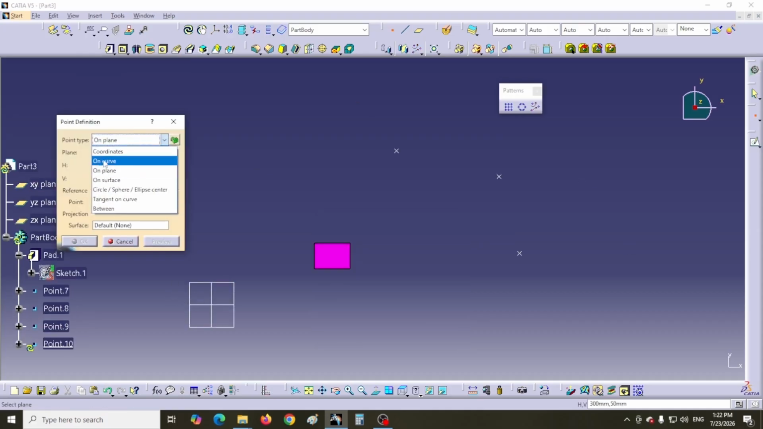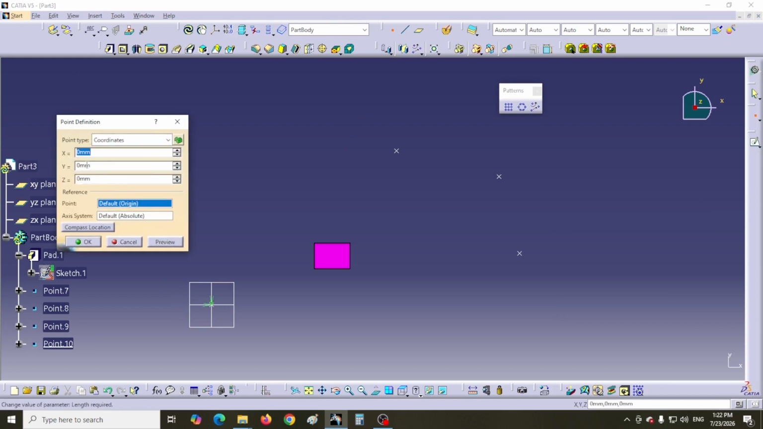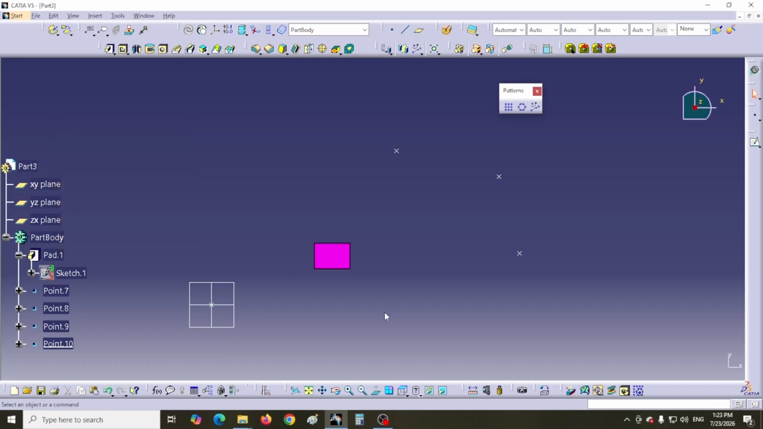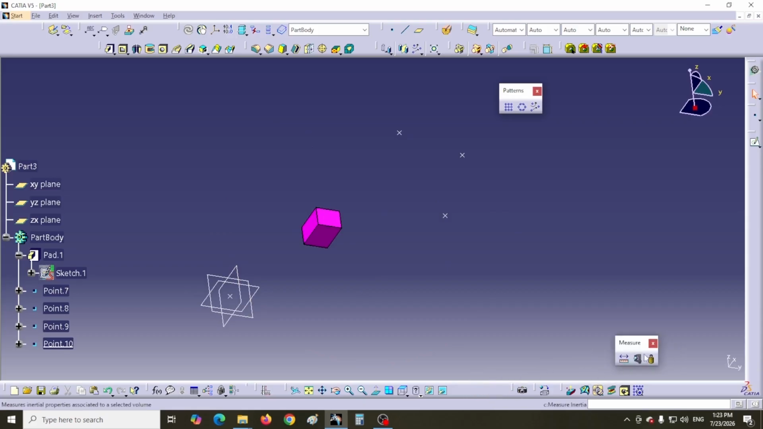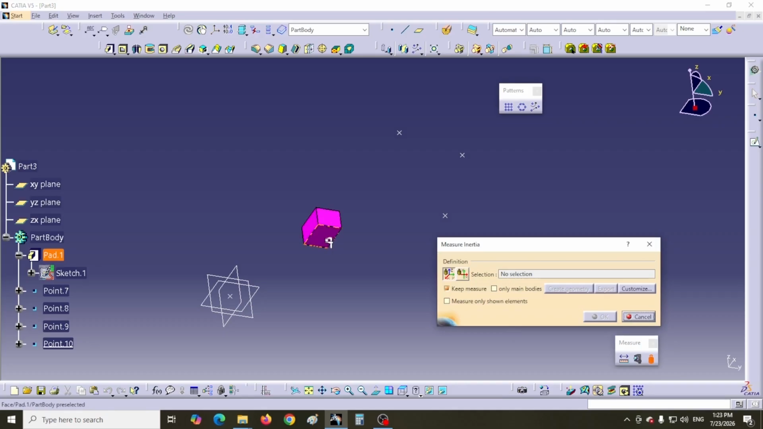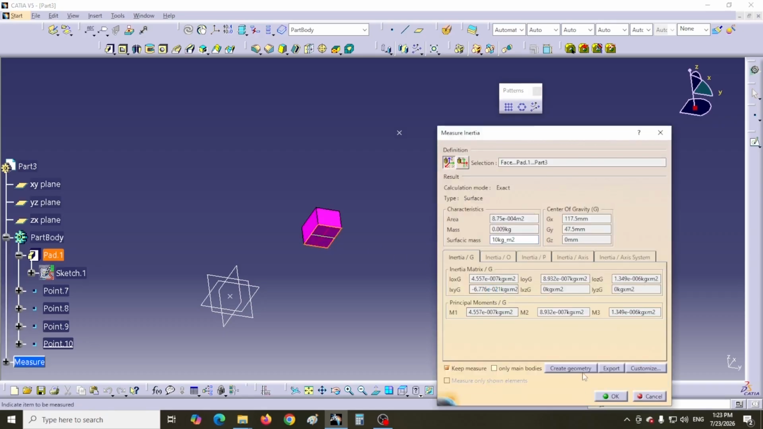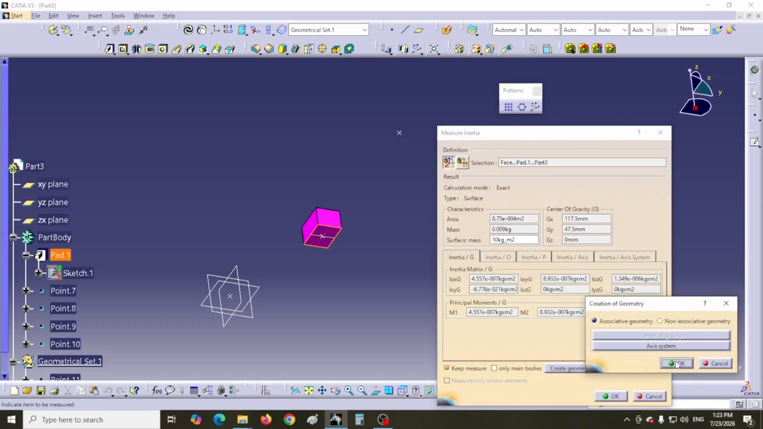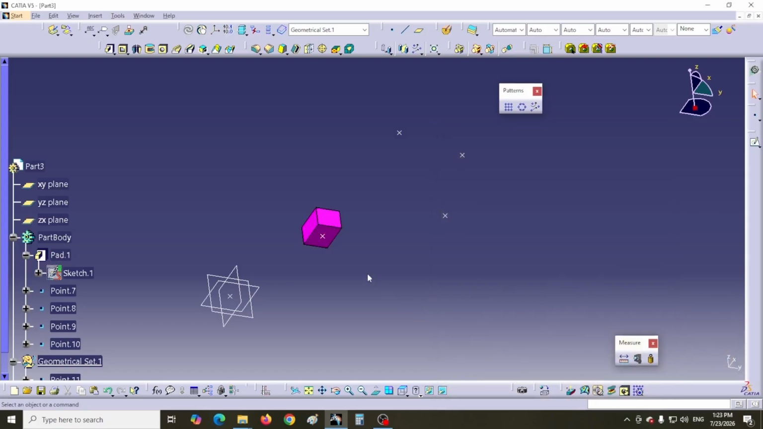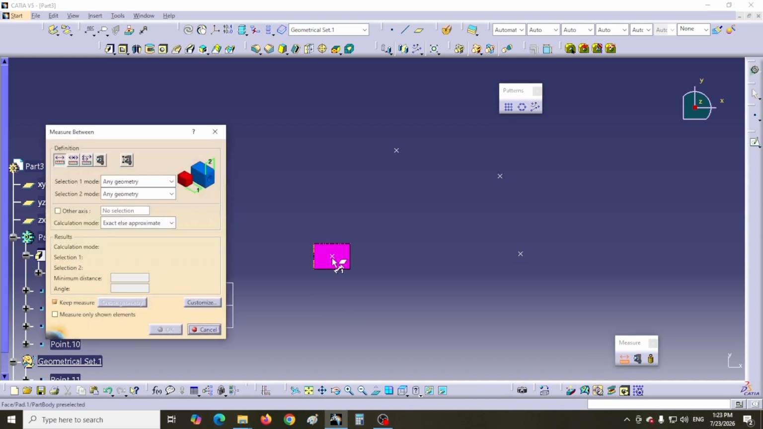Look, now I create a point at the origin. I create a center point on the bottom face of the original cube. I use the Measure Inertia tool to create this point. I made the point associated with the solid. I also show the distance between the point on the solid and the origin using the ruler on the screen.